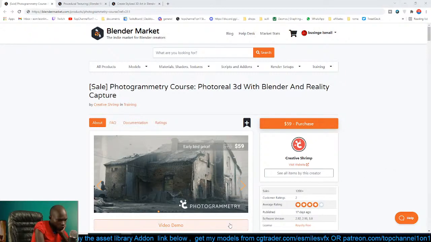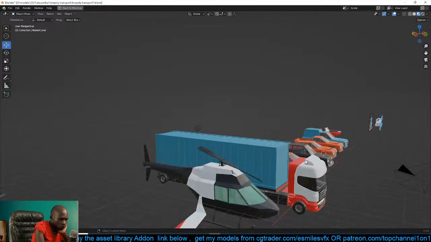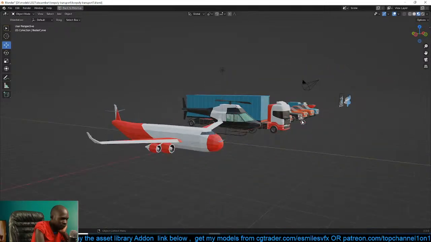Anyway, yeah, so today we are continuing with what we were doing, and that is low poly asset modeling.